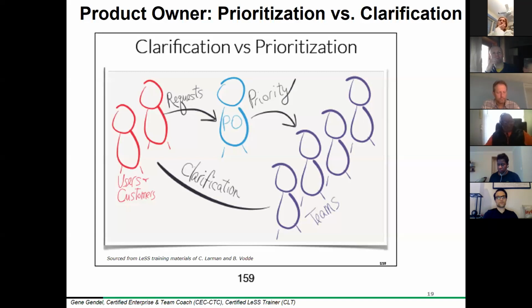Yeah, so what if the clarification comes in the form of delivering working software, getting feedback, and that becoming the clarification from the customer, but the product owner, based on the priorities, doesn't think that feedback is as high a priority as what the clarification from the customer came back as?